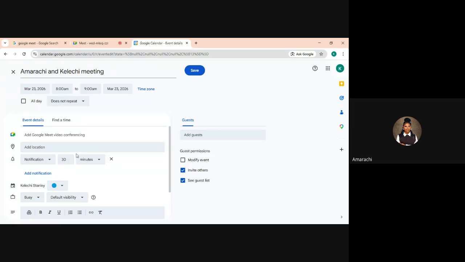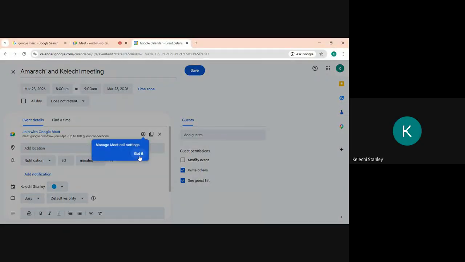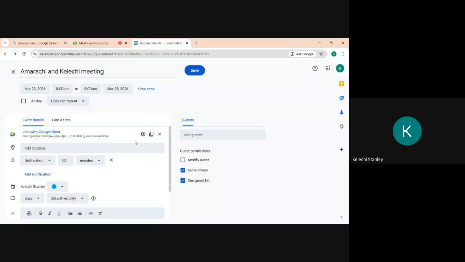Now, will this meeting be held on Zoom or Google Meet? On Google Meet. So you have to add Google Meet. Will I copy the link? Just create it first. You don't need to copy the link. We're not done.